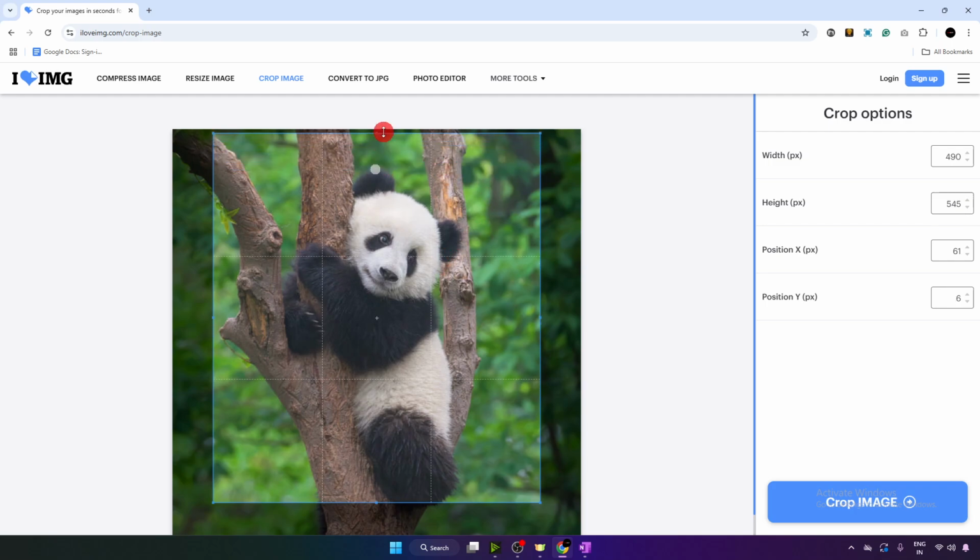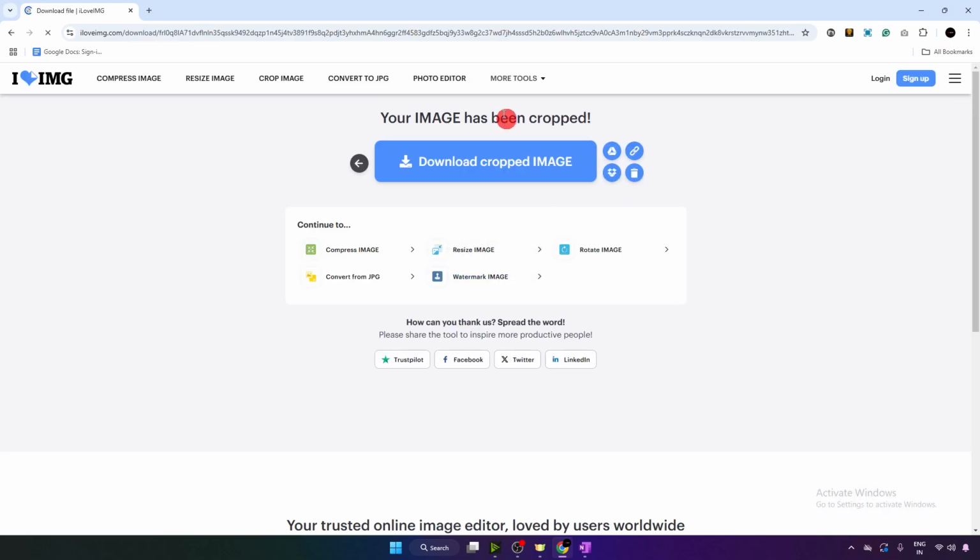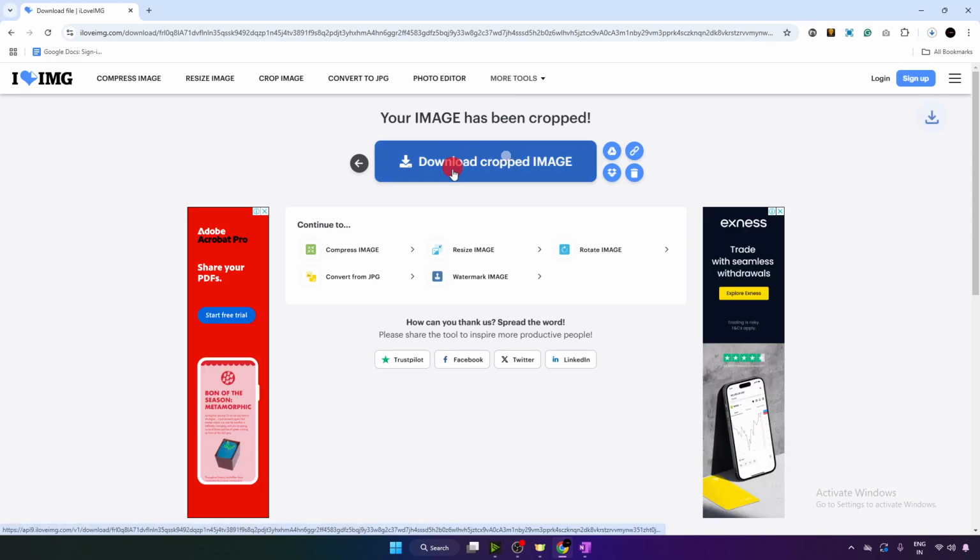Crop the image according to your need. Click on crop image on bottom right corner. Download cropped image.